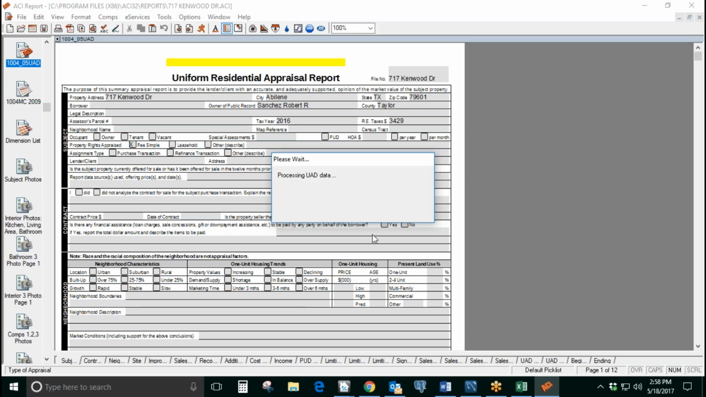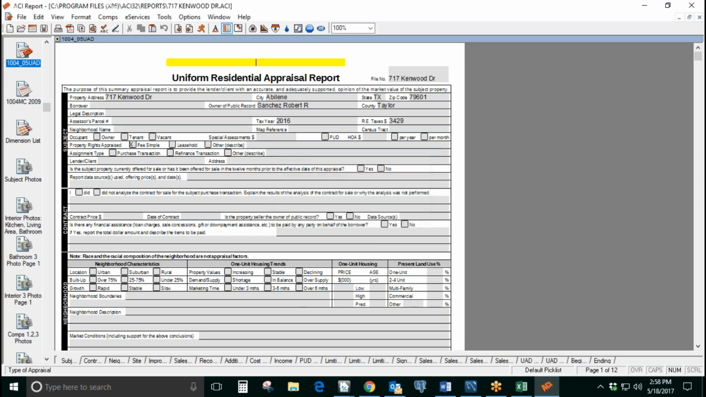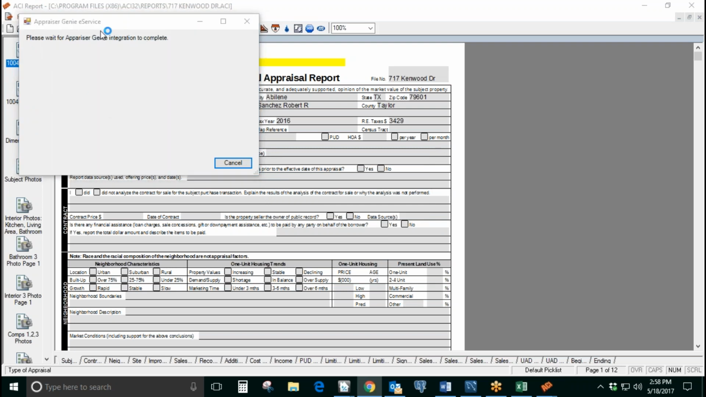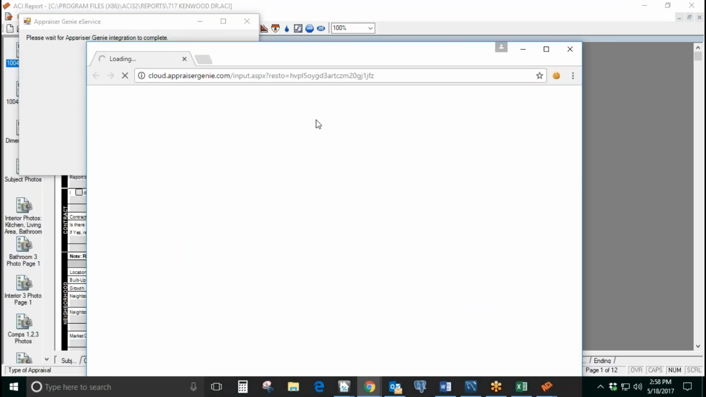Now once again, we don't need to do anything here. We'll have that pop-up box in a minute. And that's just ACI's integration with us. This box is important. It has to stay open the entire duration. So you basically just ignore this, and then you'll have a window that pops open.